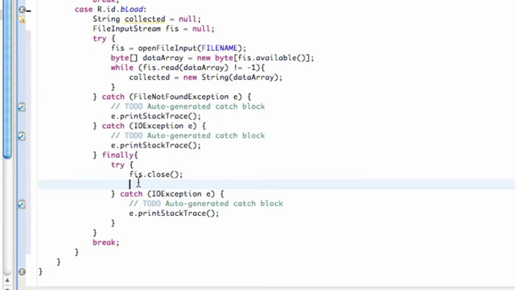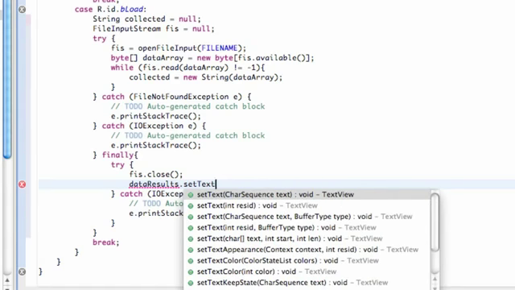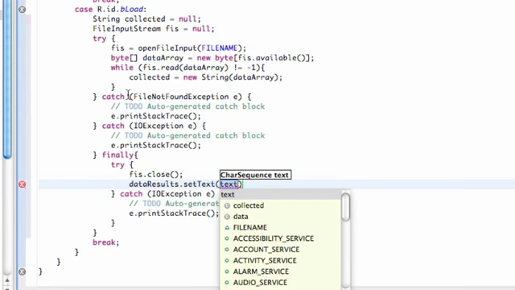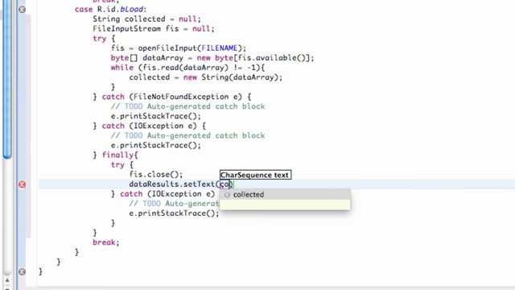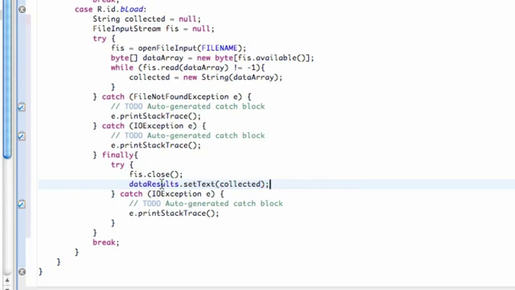And also what we can do is now set our text view equal to the data that we read. So all we're going to do is say our text view, which we call data results, dot set text, and then set it to this collected string that we read. So now it's going to change our text view when we hit the load button.